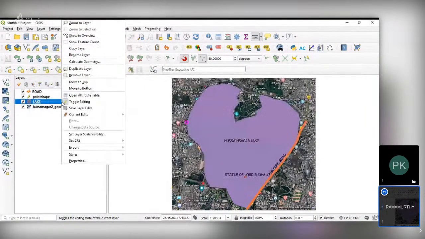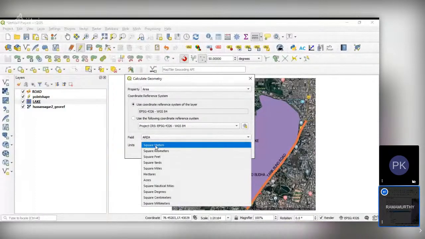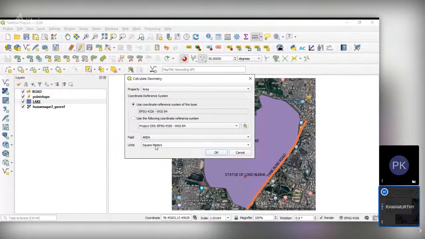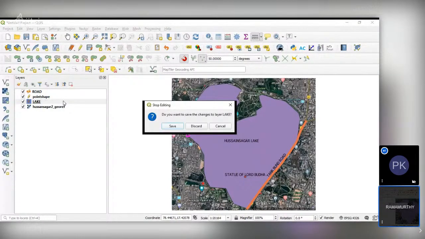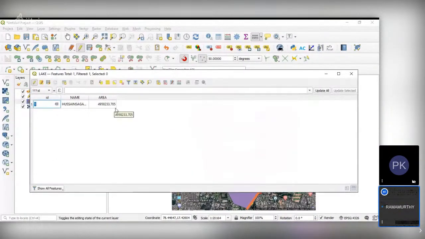Now you can go to calculate geometry. So area is to be calculated. After calculating the area, it will be added to the attribute table. You select whether it is to be in square meters or square kilometers or square yards. I am taking square meters because the polygon is an area field, so it is in square meters, and say OK. Open attribute table. Now area is calculated automatically.